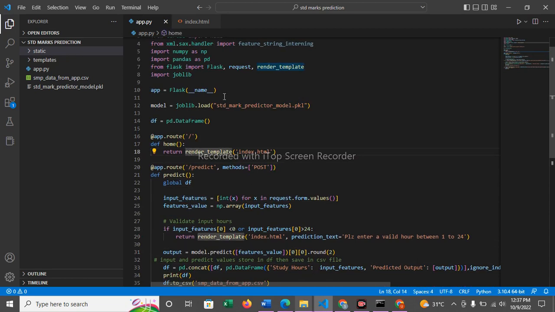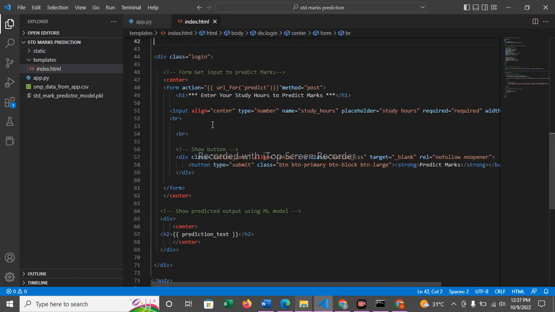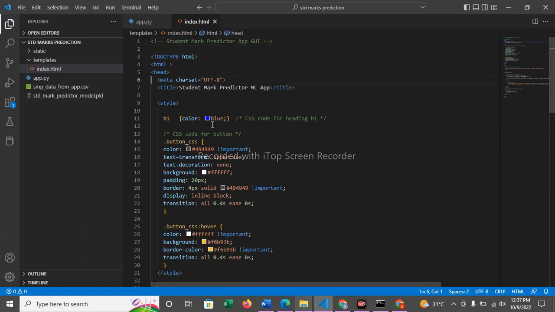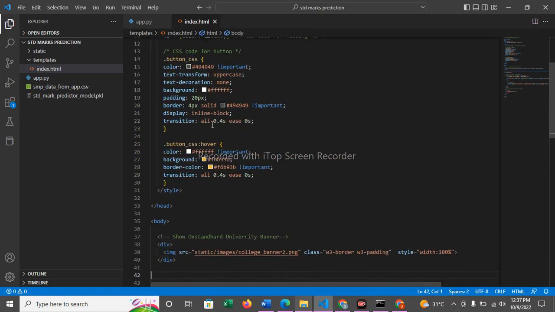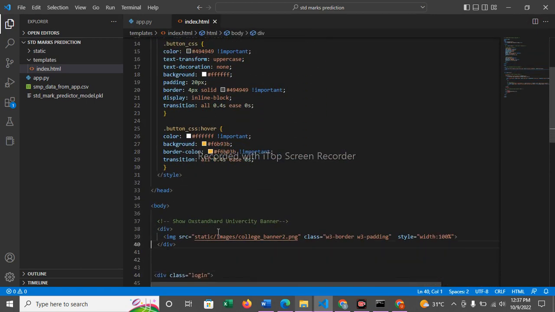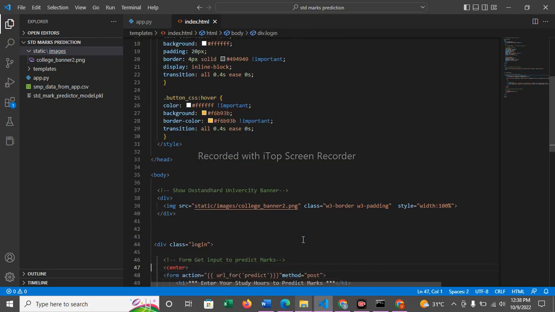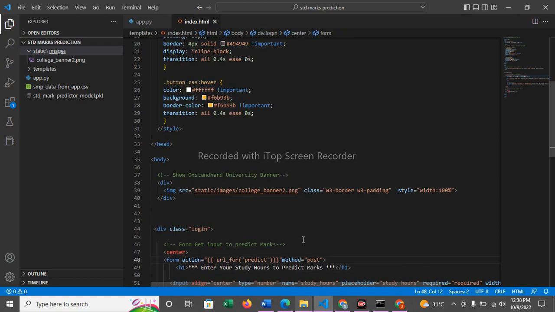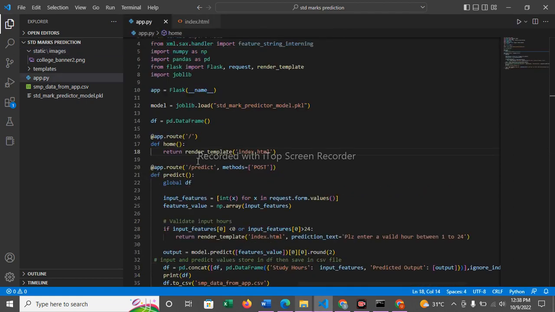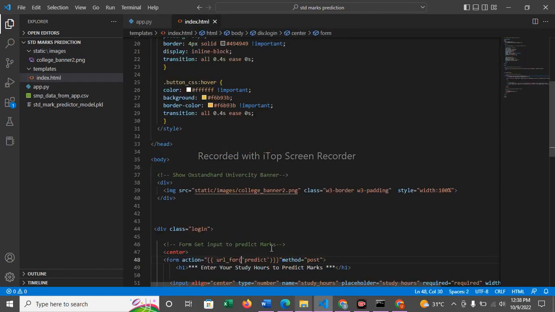And then we have the index page. First of all we want to go to the index page, and this is the index HTML code. This is the style, the button styles. Then we show some image source, we want to upload an image. My image is in the static images folder, the banner. This image is also uploaded with some borders. We give the div class login, and then we center the form. We give the URL predict for the form, with method post.